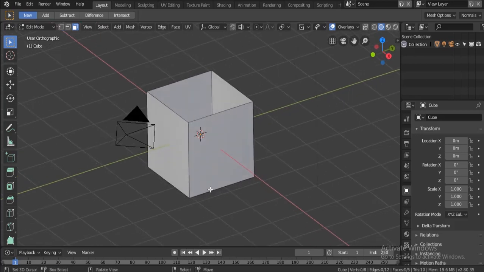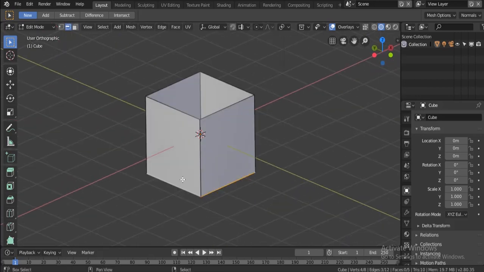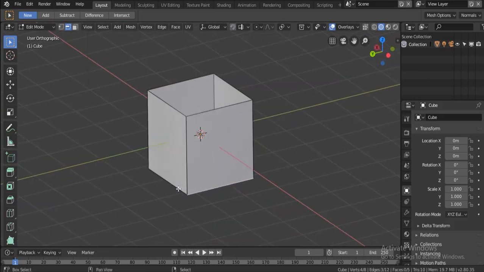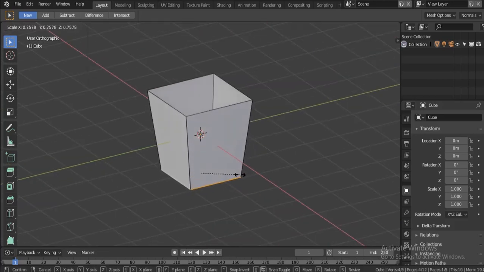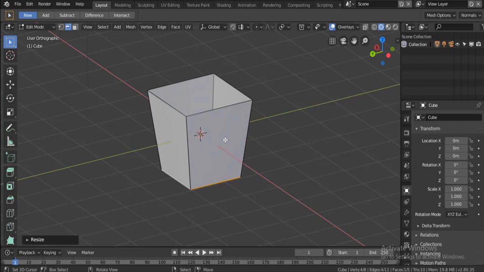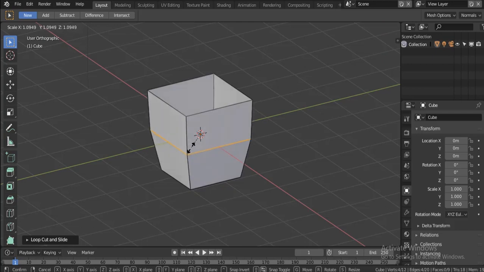Once you're done that, we need to go to edge selecting mode. And we're going to select this edge, and this edge, and this edge. Okay, then we're going to scale it down to about there. Once we scale it, we're going to hit Control R and make a loop cut over here. Then hit S and scale it up to about there.